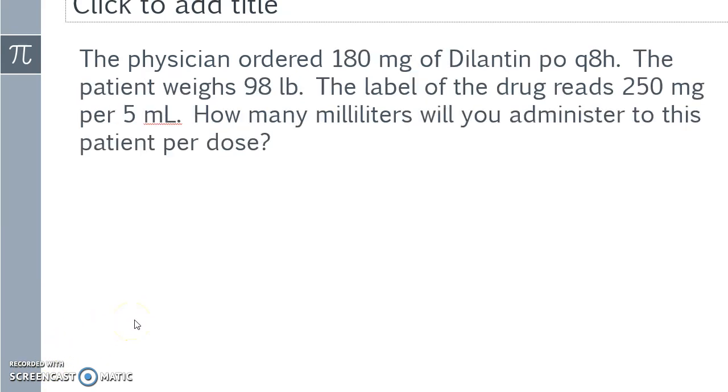And the last problem. Now this has some additional information in it, so you need to look at it and see what's additional and what is needed and what isn't needed. So go ahead and stop the video and solve your problem.